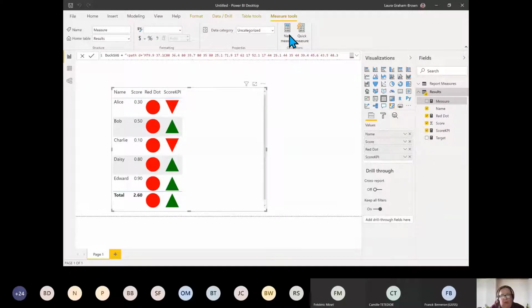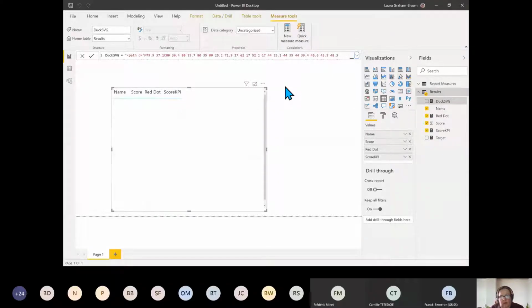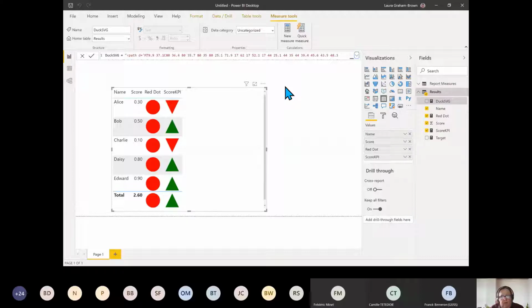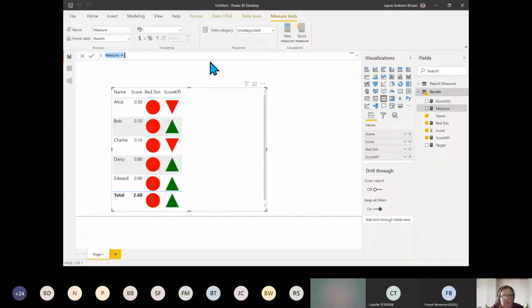So let's do a new measure. Nope, we're not doing a new measure. Go on, give me a new measure, Power BI. It'll now give me 2. Right. So let's call this the duck KPI.